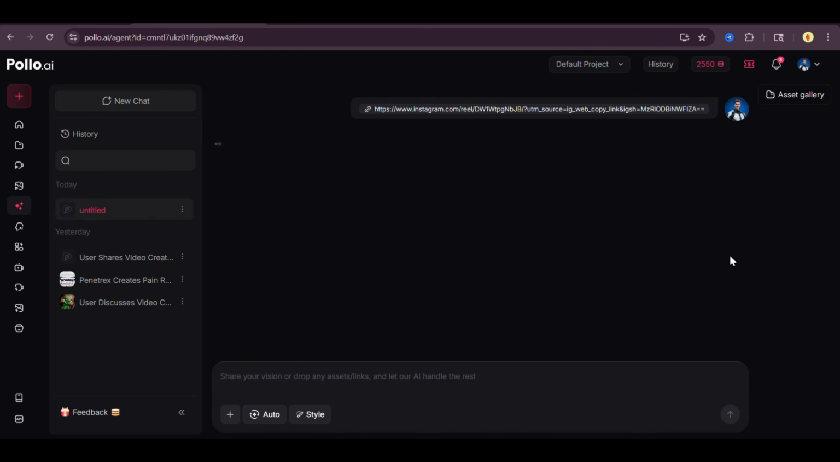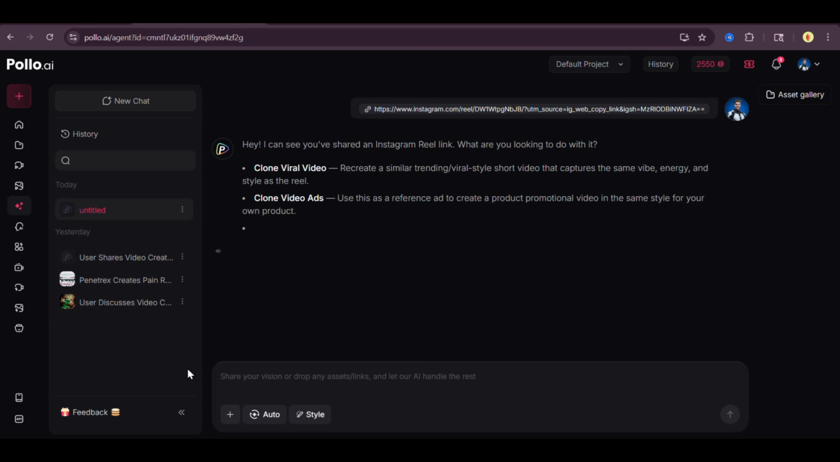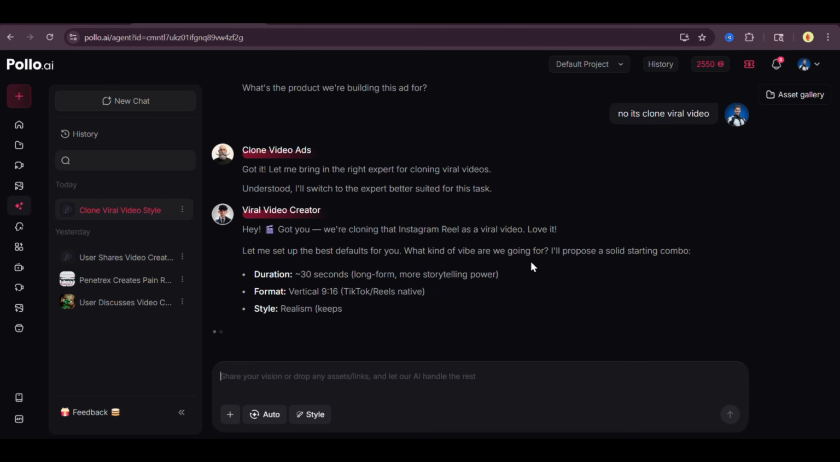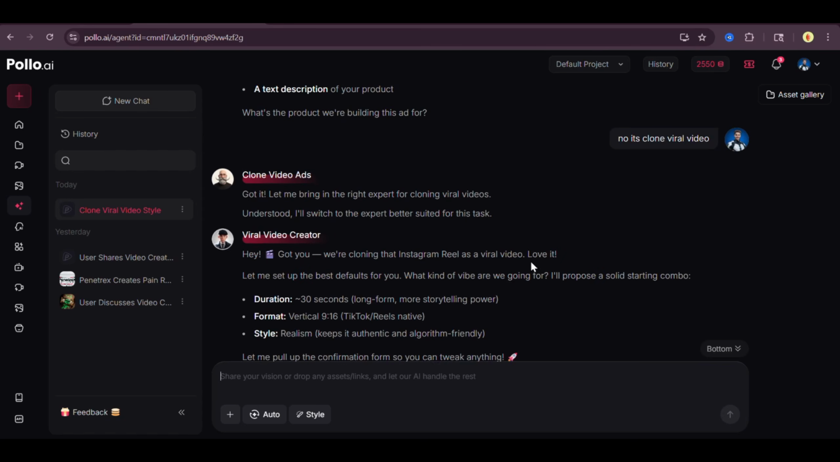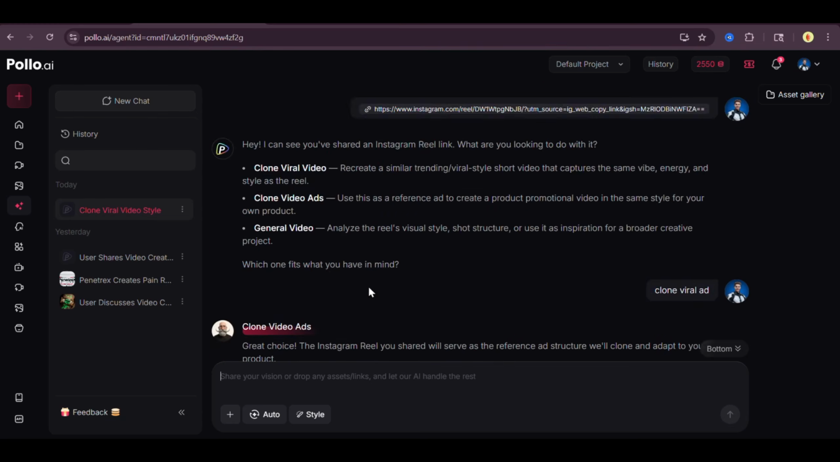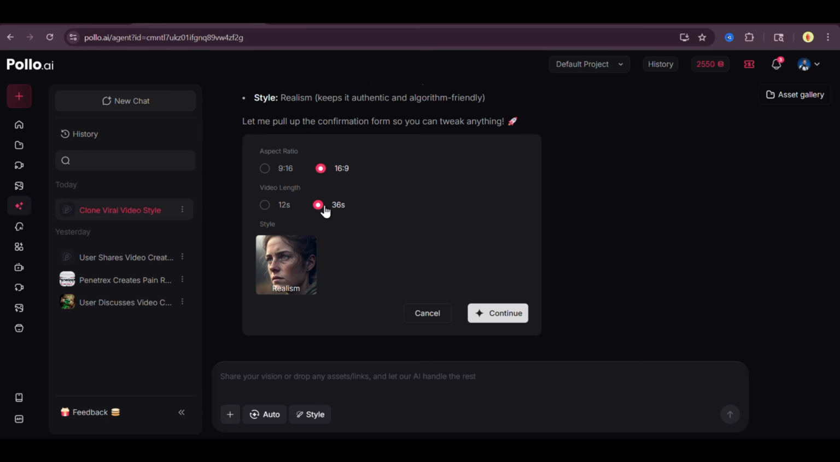Now this is the most interesting part. The AI works like a chat. It asks you what you want to do and you just guide it step by step. It asked me what I want to create. I typed clone viral video. Then it asked for aspect ratio, video length and other settings. I selected everything and continued.